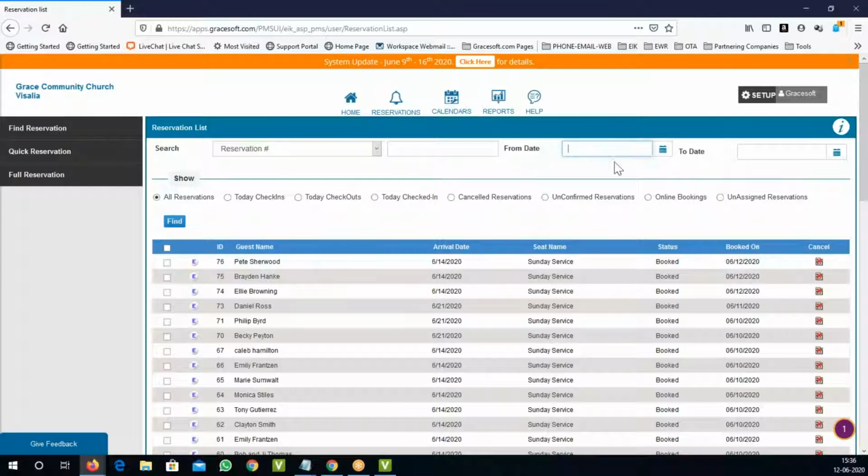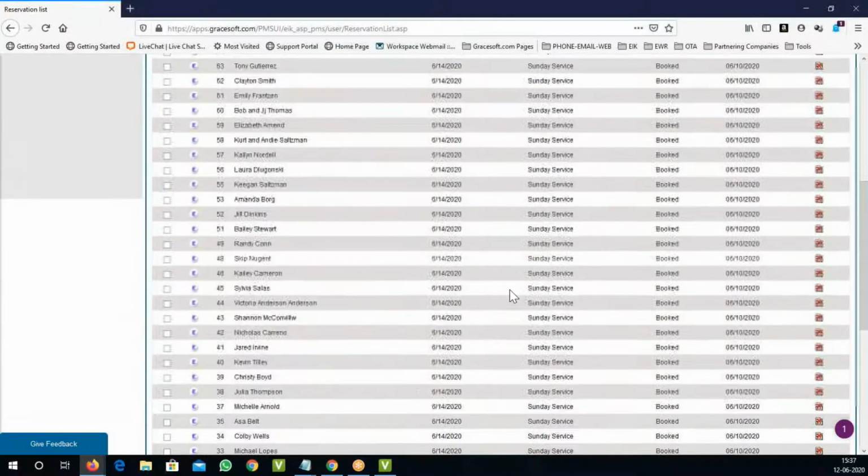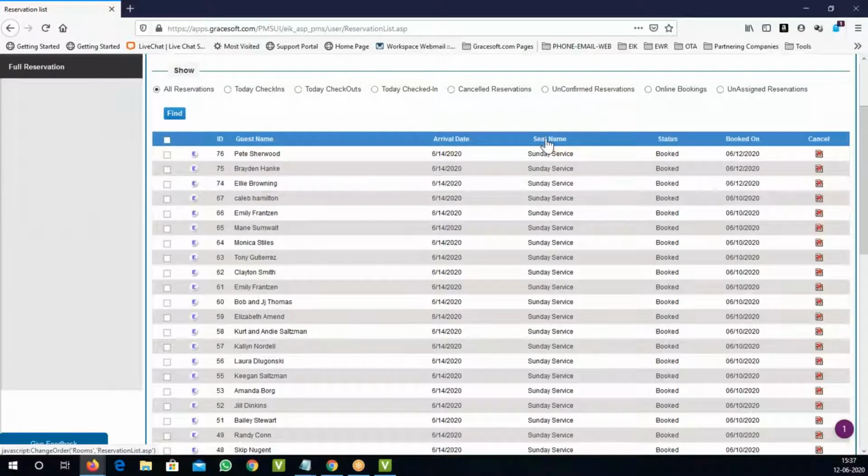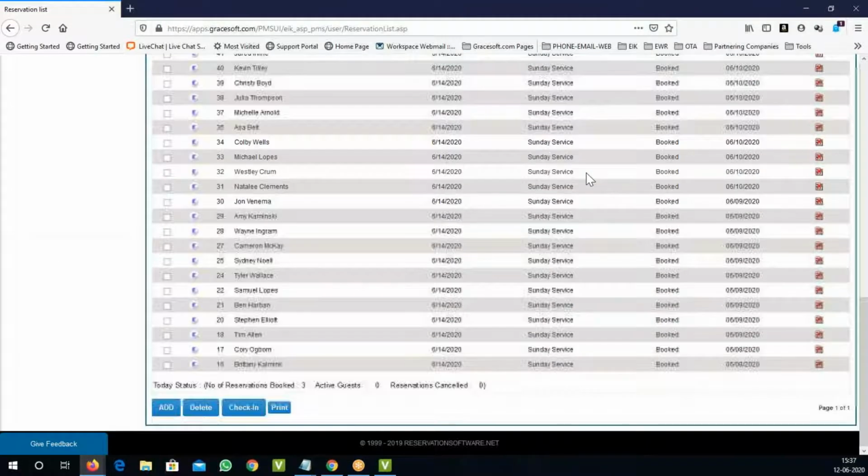You can select a date, and it'll actually populate only the people that are coming in for that specific date. Okay, so if I click on find, it's going to give me only the people that are coming on the first service for that specific service. And then also you can click on seat. The seat numbers, when you click on that, will also sort by specific service if you have multiple services. And also you have the option that you can click on a specific person and you can check them in.